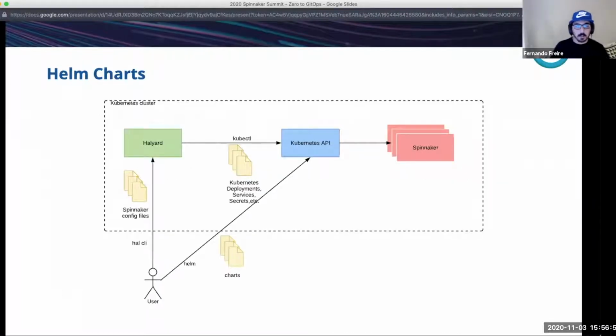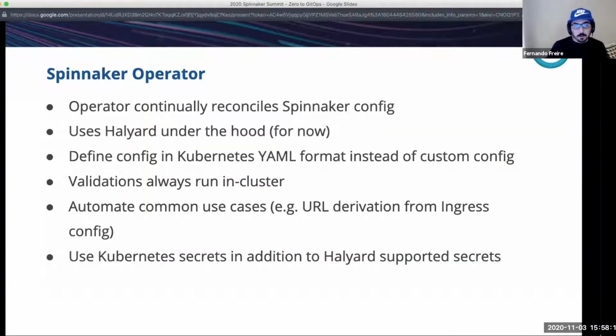So what that looks like in diagram form is you've got your Helm chart over here with its own set of configuration options. You've got Halyard running inside the Kubernetes cluster with its config. And then whenever you apply that Helm chart, you're going to be executing those Halyard commands and interacting with the cluster.